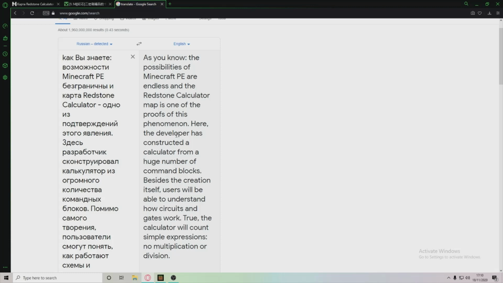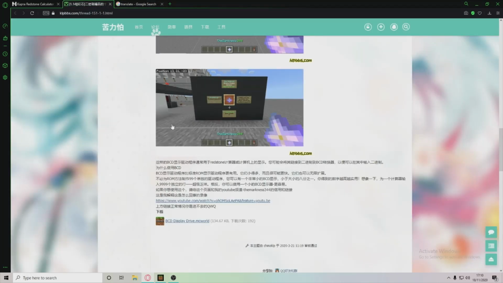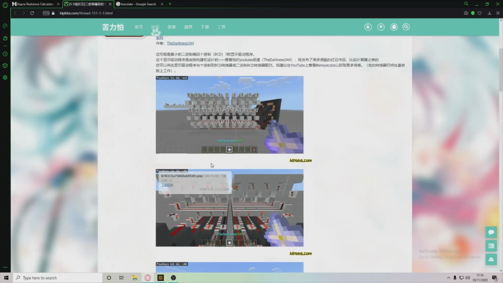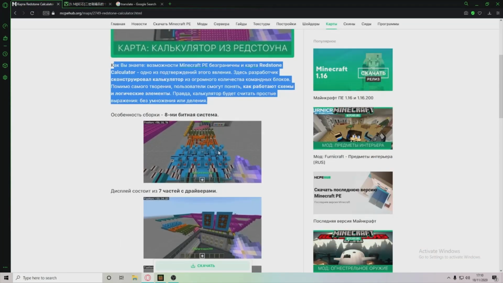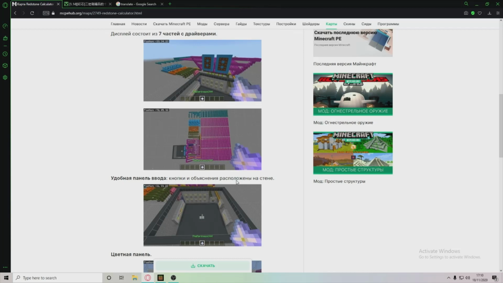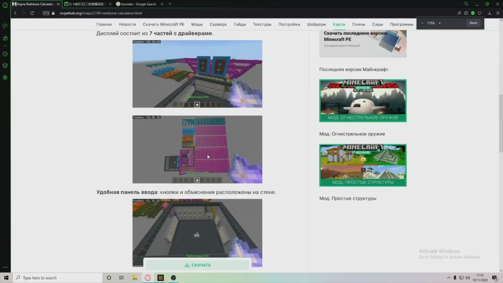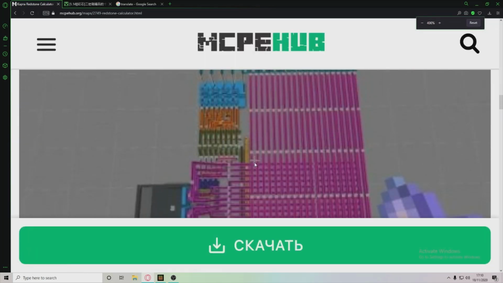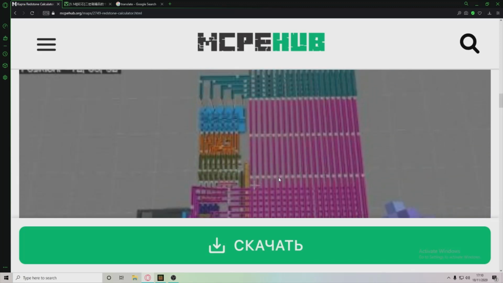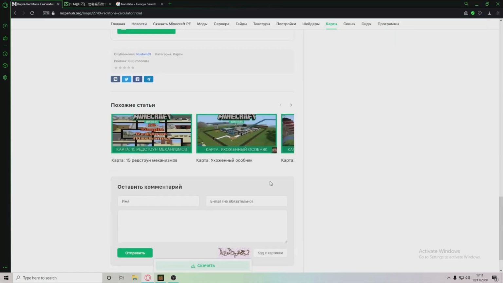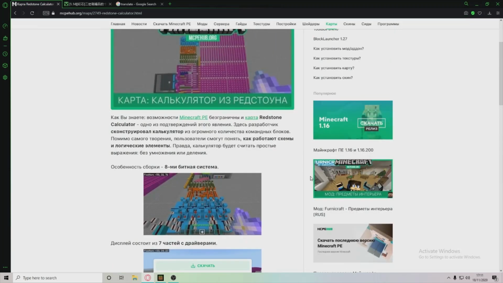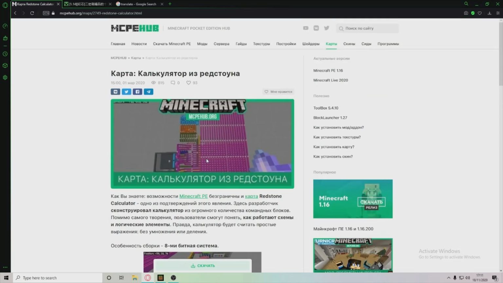Here, the developer has constructed a calculator from a huge number of command blocks. That's not true. I made it with just pure redstone. I don't know why, but pretty much every redstone calculator, the people who run this site say it uses command blocks, which, I mean, can you see the command blocks? I can't see any command blocks. There are no command blocks in that. Oh, that's heresy right there. I can't believe I would ever use command blocks.